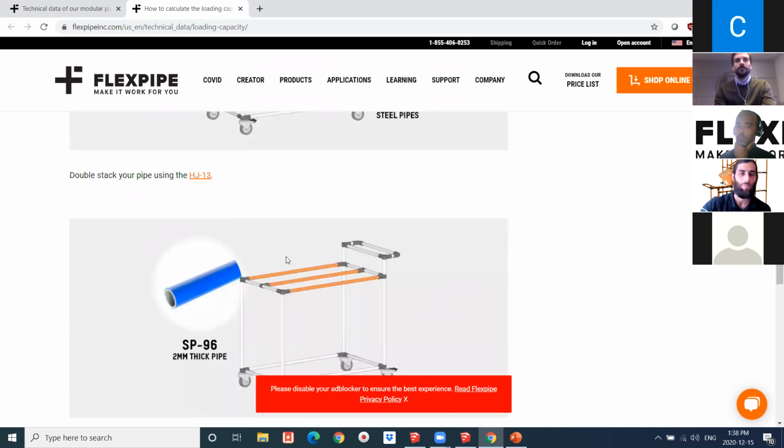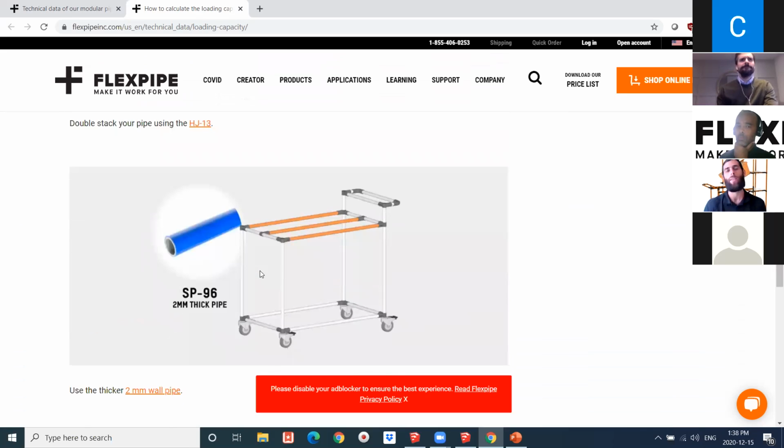And then we also can think about adding a 2 millimeter thick pipe, which is a more heavy duty option. Oftentimes you'll see these for bases as well as heavy duty work areas or worktops. So for carts, you can think about using 2 millimeter pipe for bases that are going to ground that weight and prevent that cart from moving side to side.